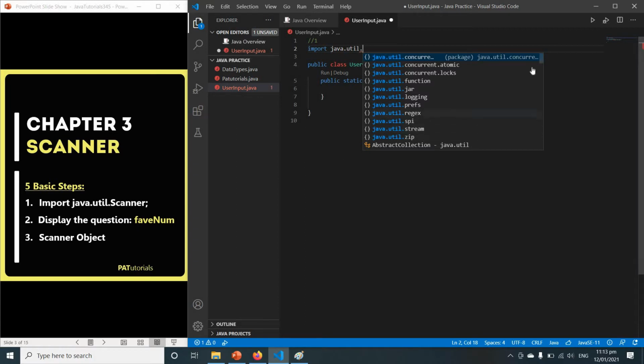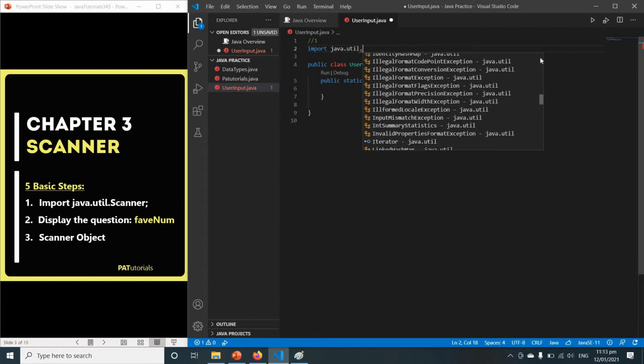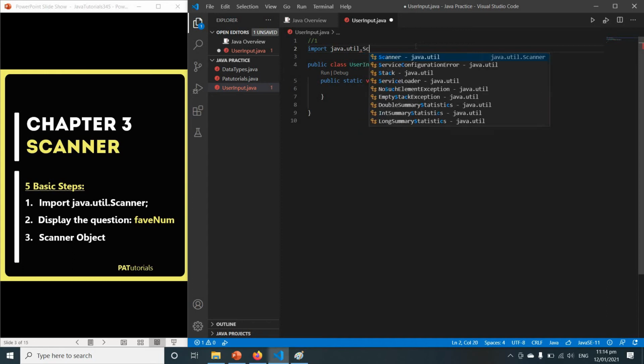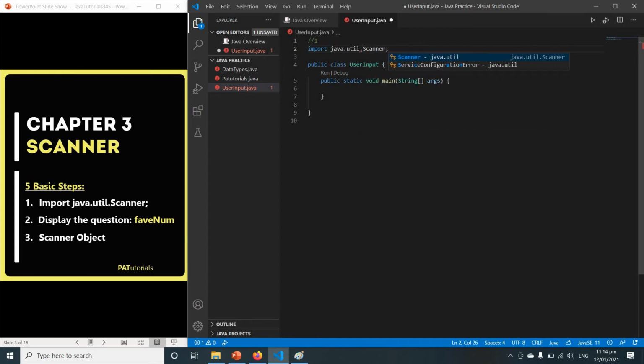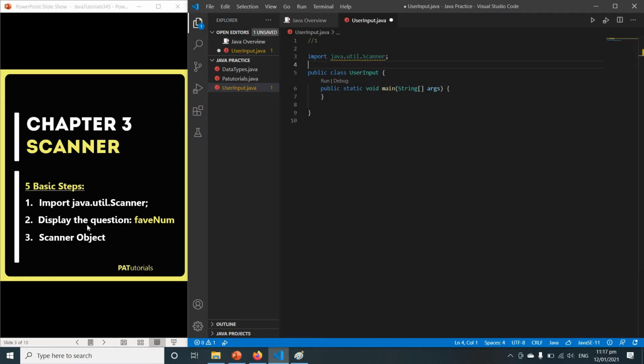Ibig sabihin lang nun, bukod sa scanner, marami pa siya ditong options. Okay? Pero for now, syempre, scanner yung gagamitin natin. So, yung line na to, sinasabi lang niya na pinapakilala natin sa program na gagamitin natin yung scanner. Now, let's proceed to the second step.